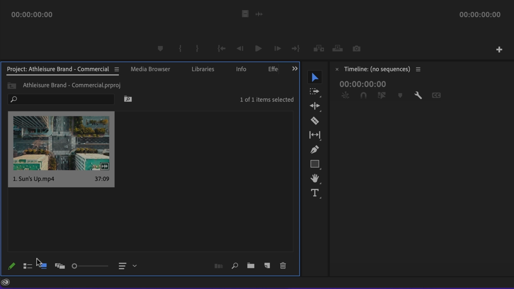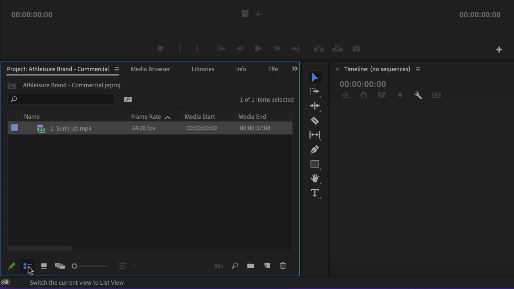You can also click onto List View. List View is very useful in terms of seeing more information about the clip that you are looking at. So in this case, we can see that the Suns Up clip has a frame rate of 24 frames per second. We can see the duration of the clip, and we can actually scroll across using this scroll bar and see more information about this video.